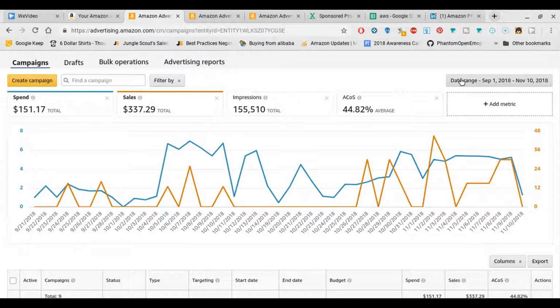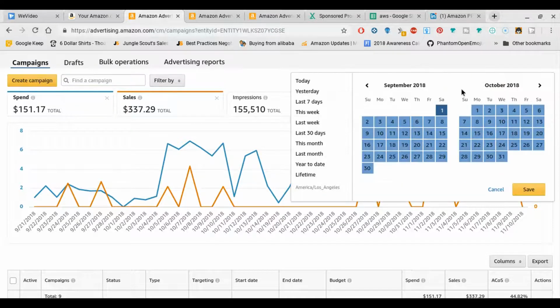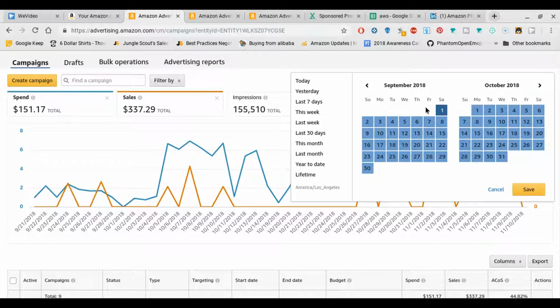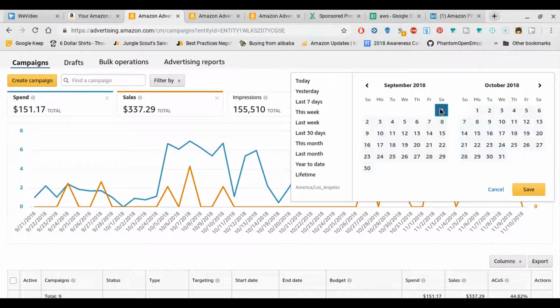Going on right here, you can change the date range. Right now I have it showing for September 1st all the way through to today, which is November 10th. So you can also change that up if you want to see what you spent in September.